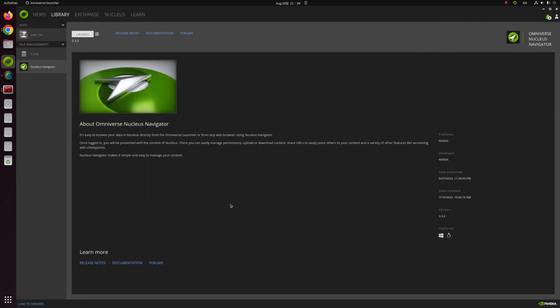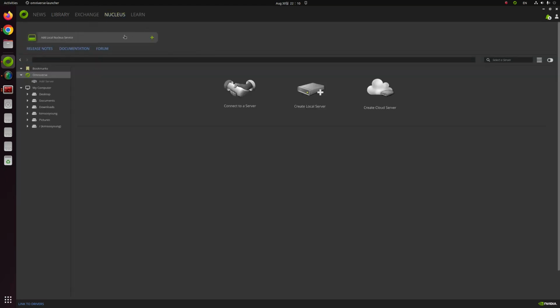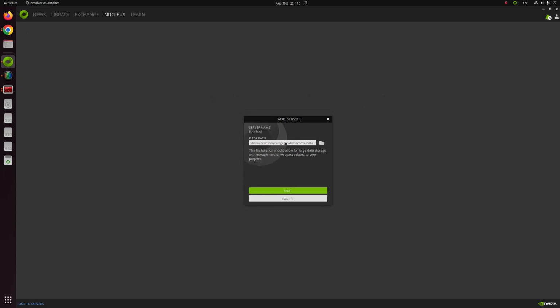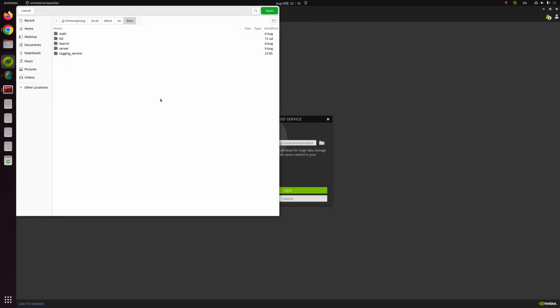Nucleus Navigator allows us to share our projects, and also we can use others' projects too. Therefore, in this video, I'm gonna show you how to connect to NVIDIA's Nucleus server and how to create your local host server. Let's click this Nucleus tab in Omniverse Launcher and click this button, Add Local Nucleus Service. This is the default data path for the localhost server.